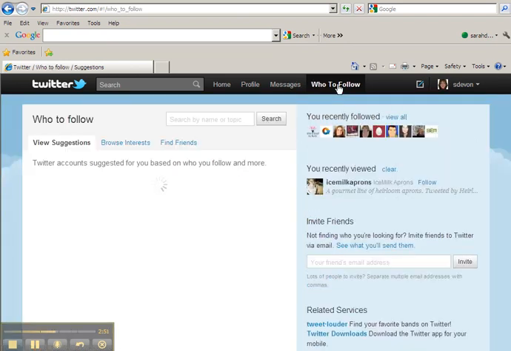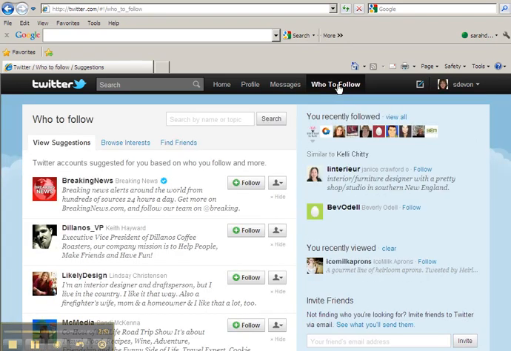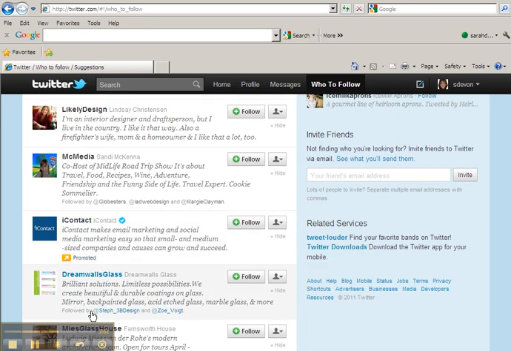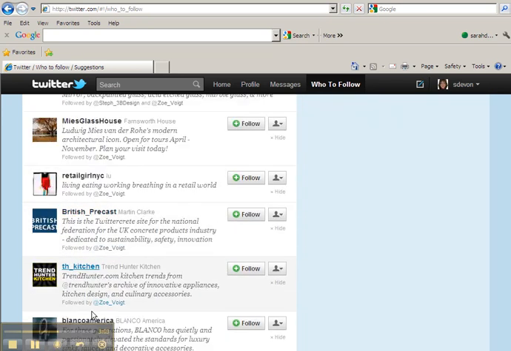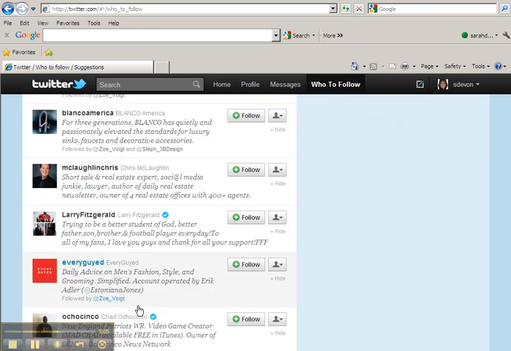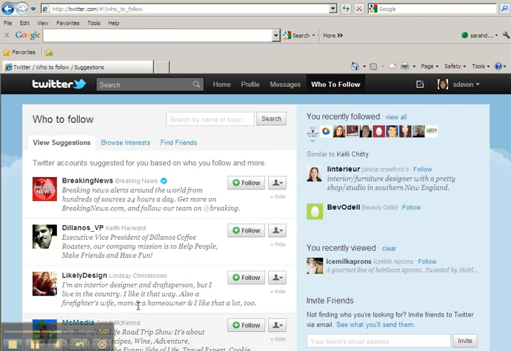When I click on who to follow, using the algorithms that Twitter has set up, similar to Facebook, they are automatically feeding you people all the time. So you can scroll through this list and they're feeding you people that they think may be of interest to you. This comes about as a result of the information that you provided when you set up your account, in addition to the people that you follow and keyword terms that you use in your profile.